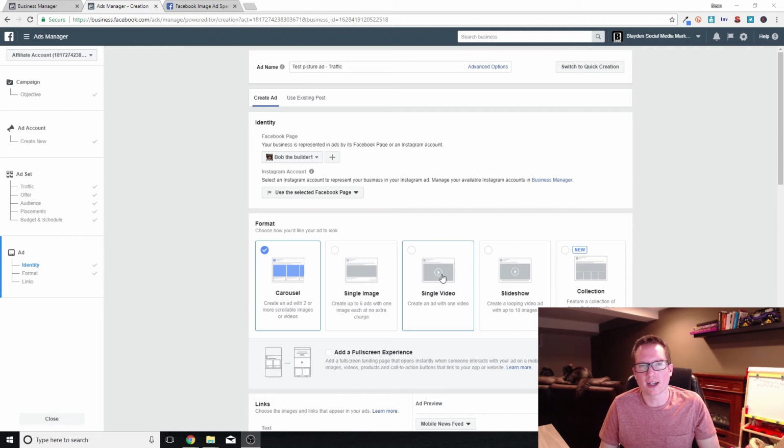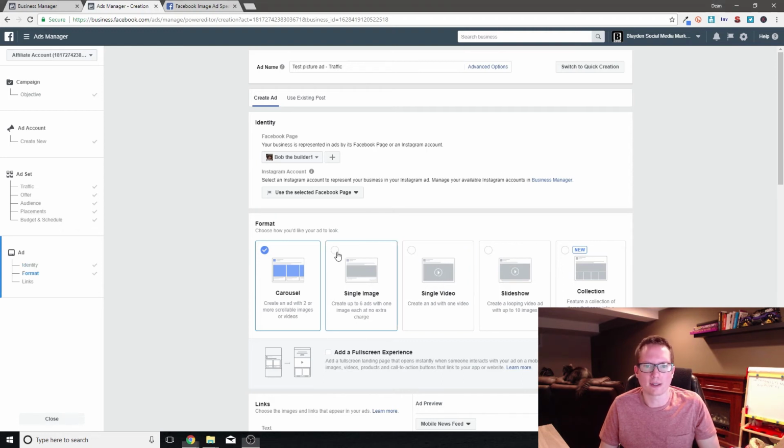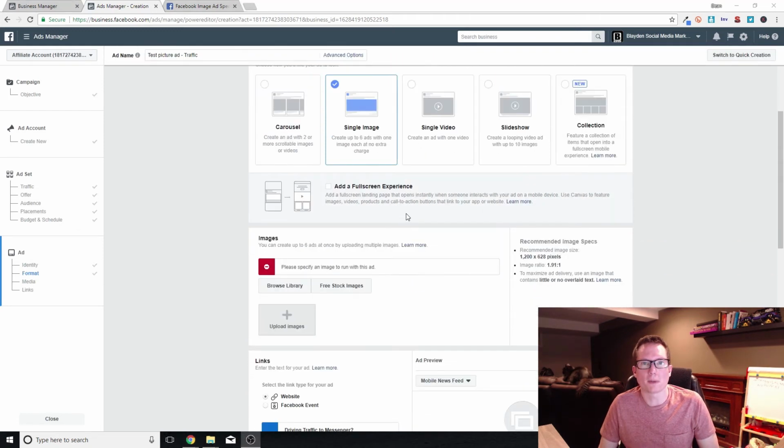Now the best converting ads are video ads, but for this tutorial we're just going to select a single image ad. Now one of the best converting images on Facebook are images that naturally flow with Facebook. Facebook is designed for people sharing images of family members and stuff like that. So it is proven that images with people and faces specifically, like close-ups of people's faces, are one of the better converting images on Facebook.